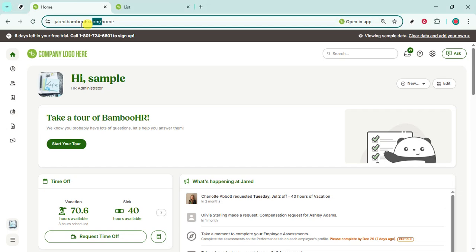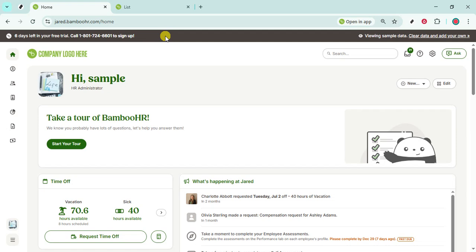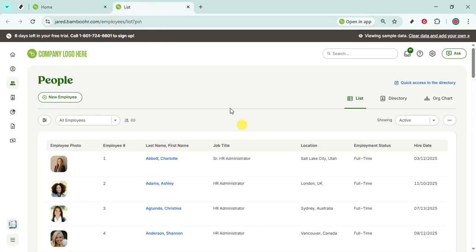Start by opening your BambooHR account in your browser. Make sure you're using an account with the right permissions to manage employee records, since rehiring is typically restricted to HR or admin roles. From the main dashboard, look for the People section in the navigation. This is your employee directory, and it's the fastest place to access profiles for both current and former team members.